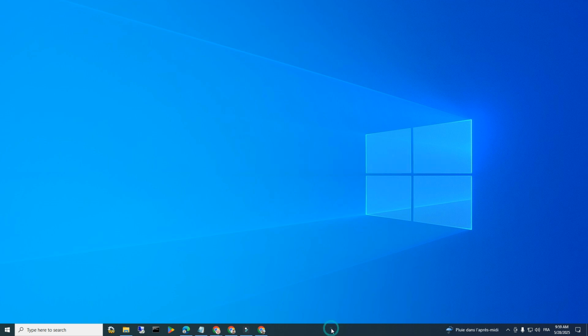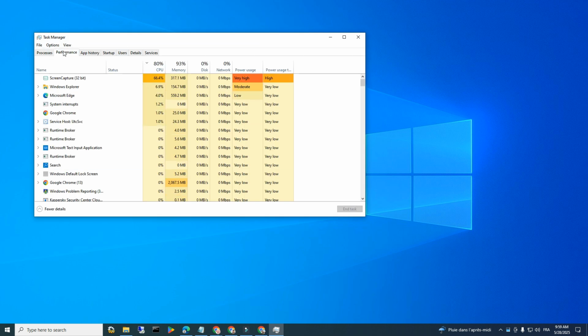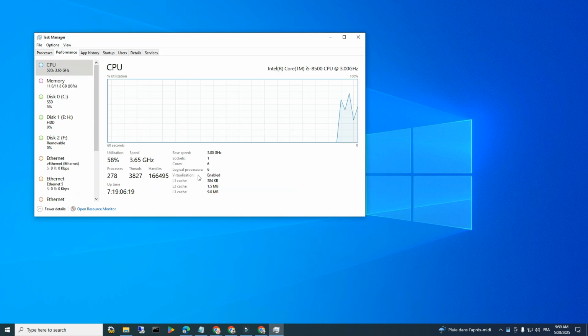To check if virtualization is enabled, open Task Manager. Go to the Performance tab. Look for Virtualization. It should say Enabled.